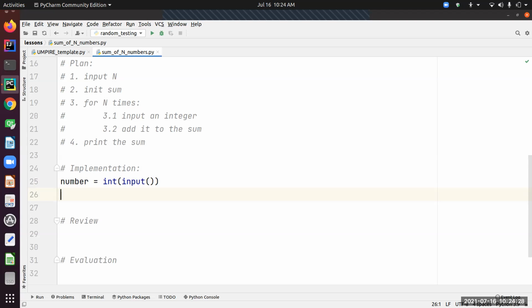Now what we have to do is initialize. The next step is to initialize the sum. We initialize this to 0. Usually if it is a sum, we initialize it to 0. If it is a product, we initialize it to 1.